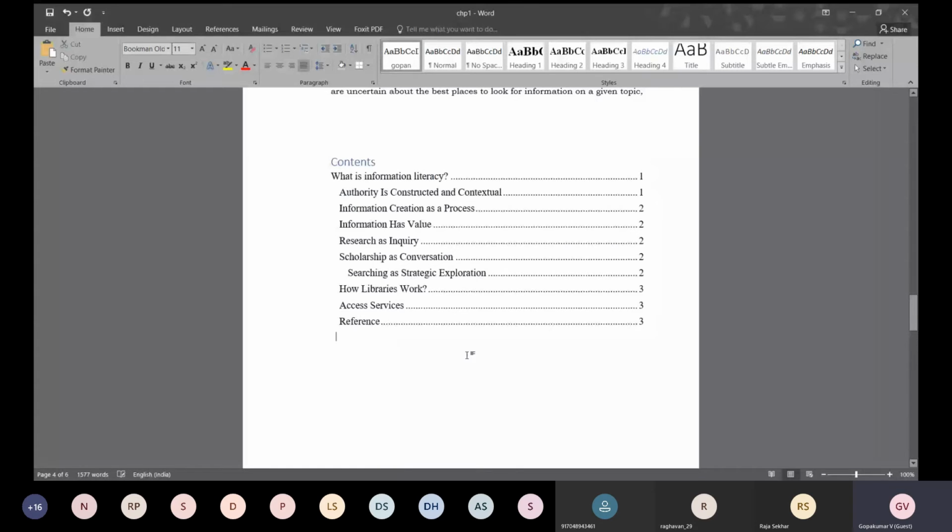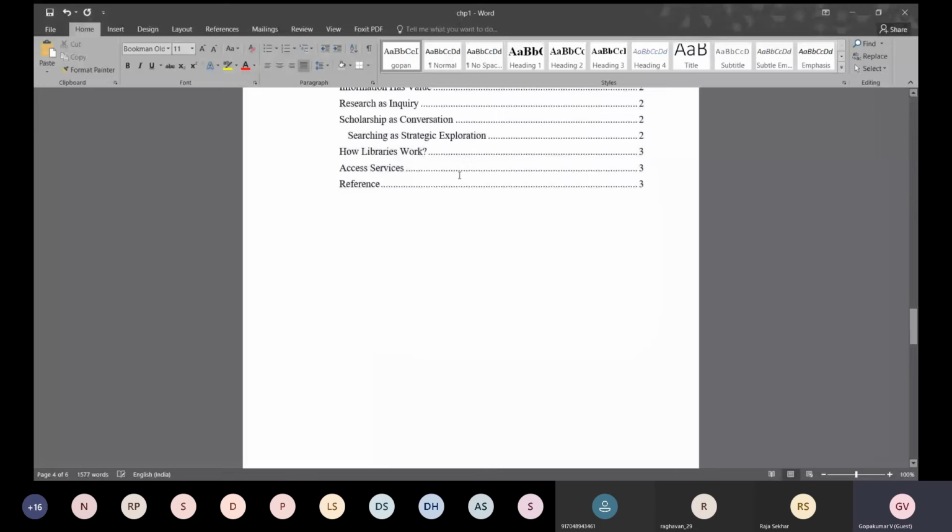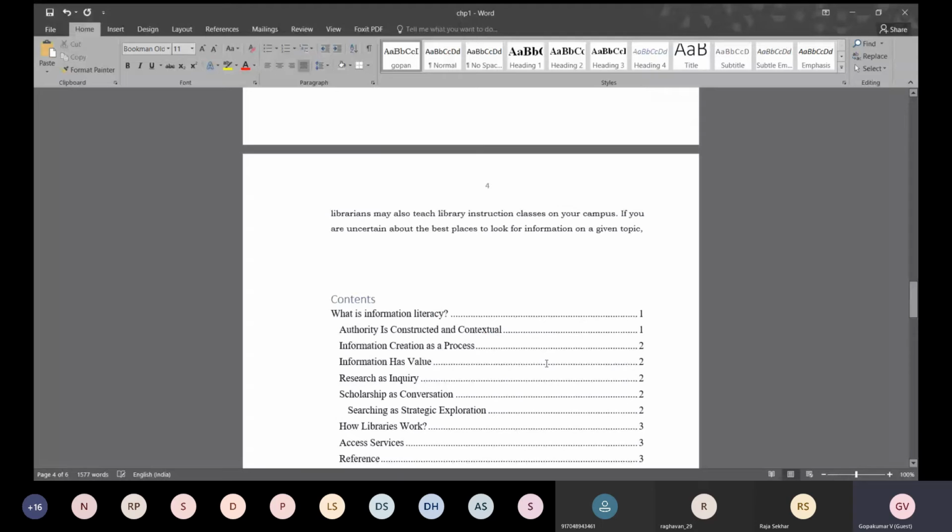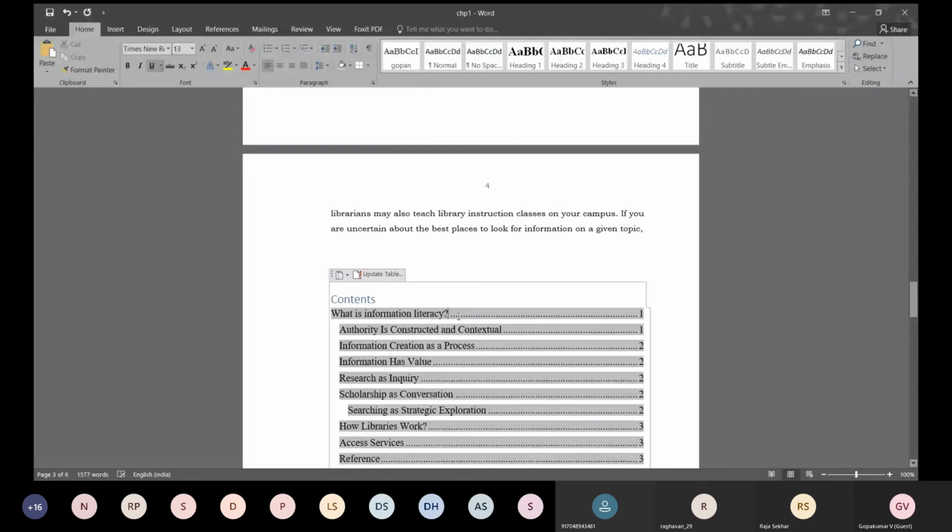Now the problem is this is inserted at the end of the thesis. So what will happen is it will have a page number 4. Now it is 4. If you take it to 5, that page number will be there. Actually, we want it in the beginning of the thesis. So how to do it?